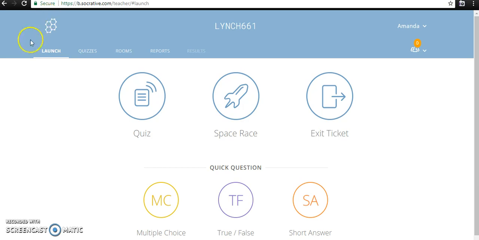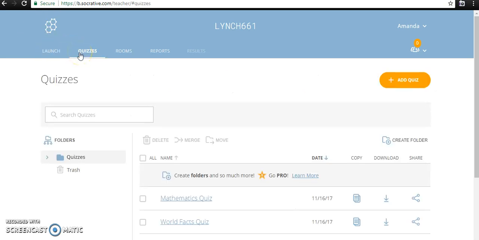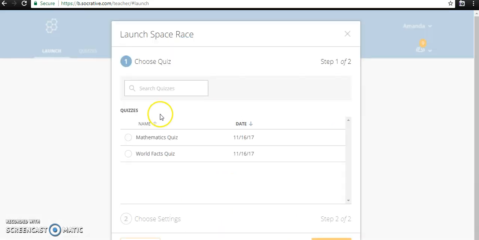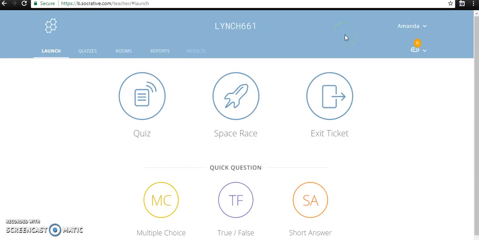This is Socrative. I had previously made a quiz. And there's different things you can do within the quiz. There's a space race, which is kind of like a game that you could play throughout your class. And this is also a good teacher-student app because you can get instant feedback of what your children in your class can comprehend and what they are struggling with.